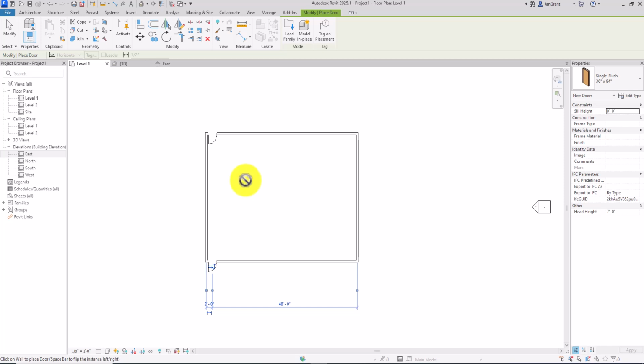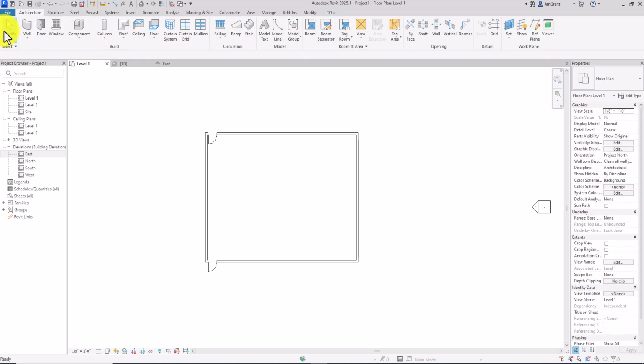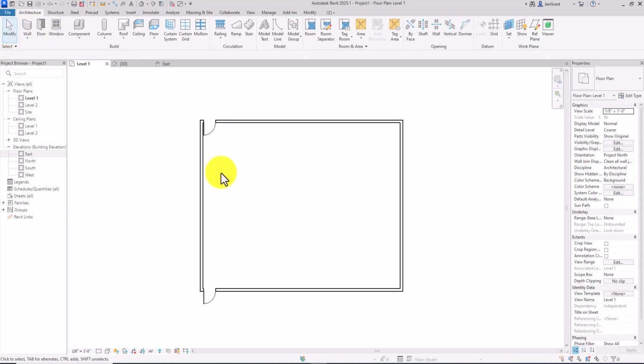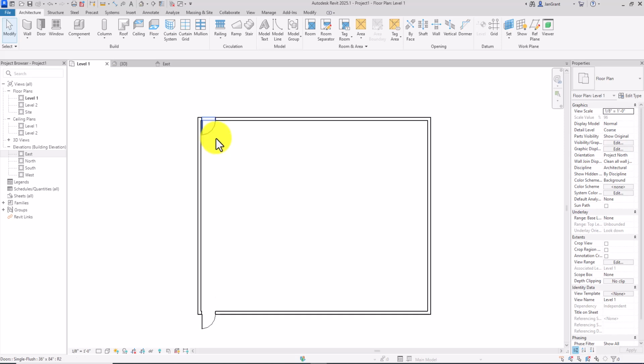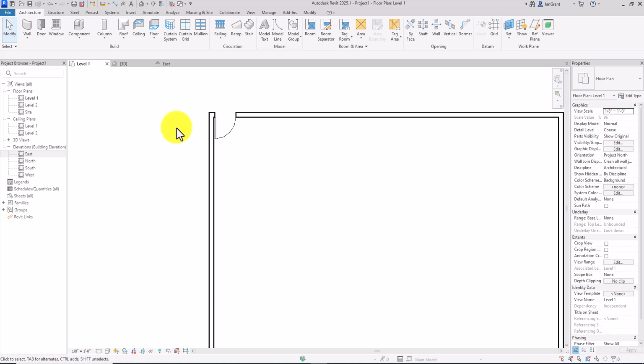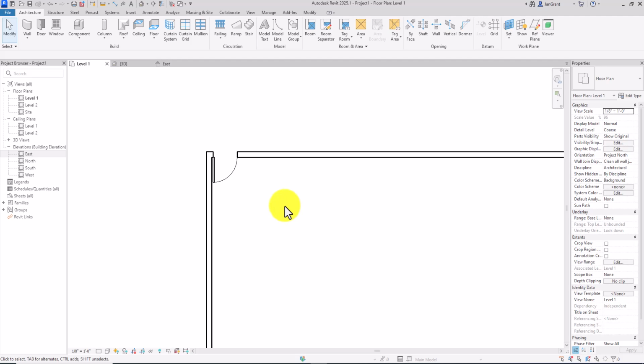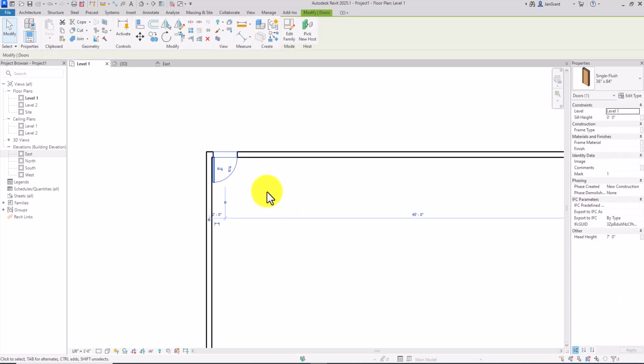Now, use your escape key or go up to this modify button right there to get out of it, to get all those grips and blue temporary dimensions off there. So here, let's just go close to one of these doors. You can use the wheel of your mouse, right? You can click on the door and use these little arrows to change the direction of it, right?